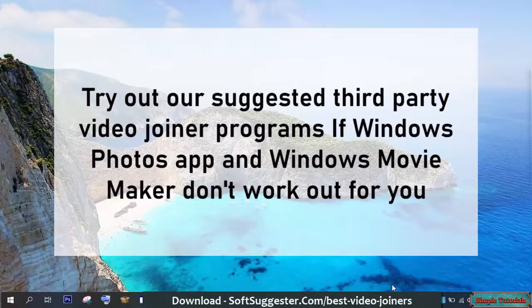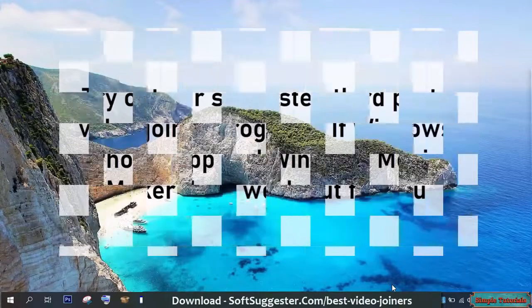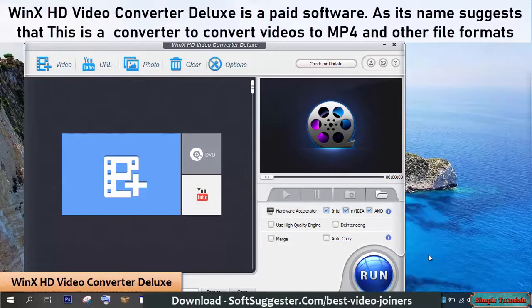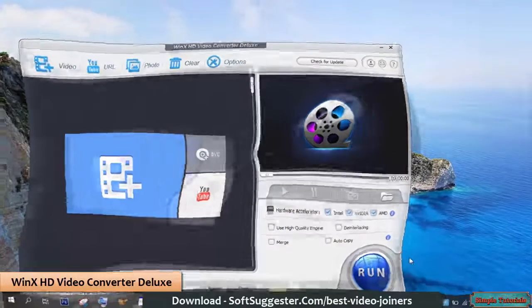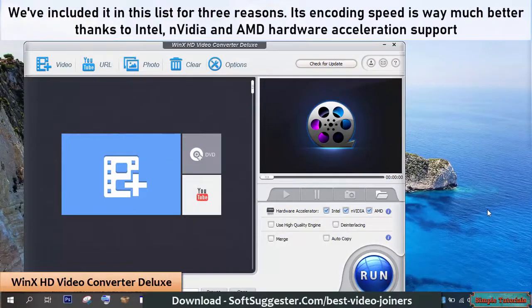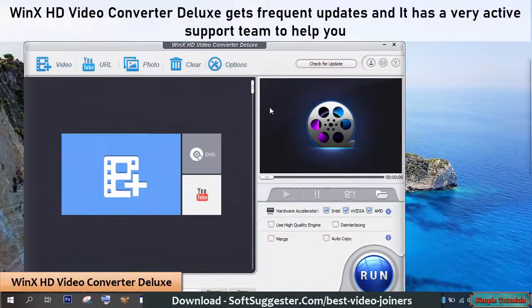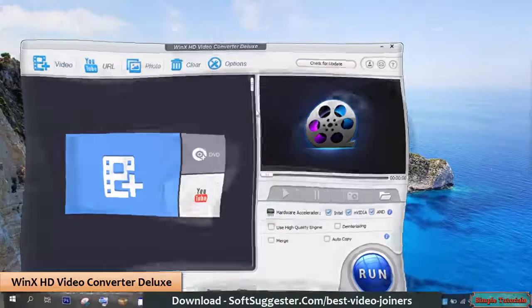If Windows Photos app and Windows Movie Maker don't work out for you, WinX HD Video Converter Deluxe is a paid software, as its name suggests that this is a video converter to convert videos to MP4 and other file formats. We've included it in this list for 3 reasons. Its encoding speed is way much better thanks to Intel, NVIDIA, and AMD hardware acceleration support. WinX HD Video Converter Deluxe gets frequent updates, and it has a very active support team to help you.